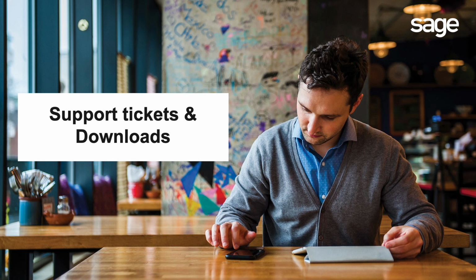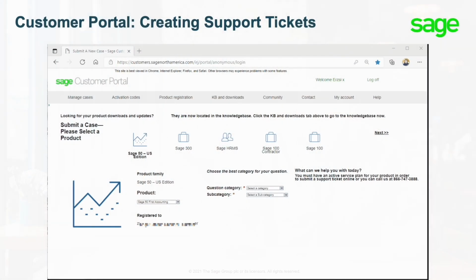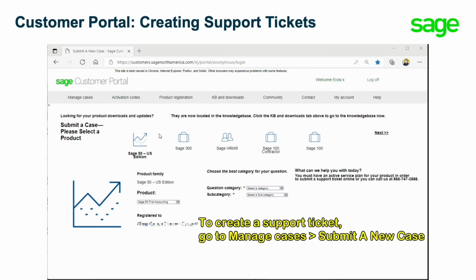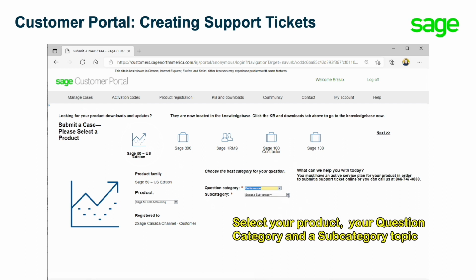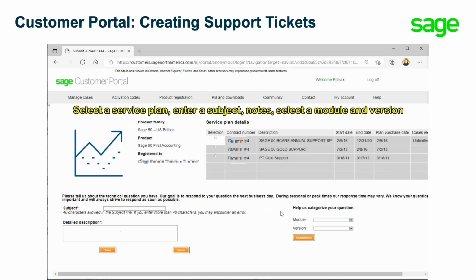Did you know that you can submit a support ticket via the customer portal? We'll also show you how to easily access your product downloads. On the customer portal, to create a support ticket, visit the top left area for Manage Cases. Submit a new case and select your question category from the drop-down and a subcategory topic. On the next screen, select your active service plan, then fill in the subject field and notes sections with details of the issue and click Save.